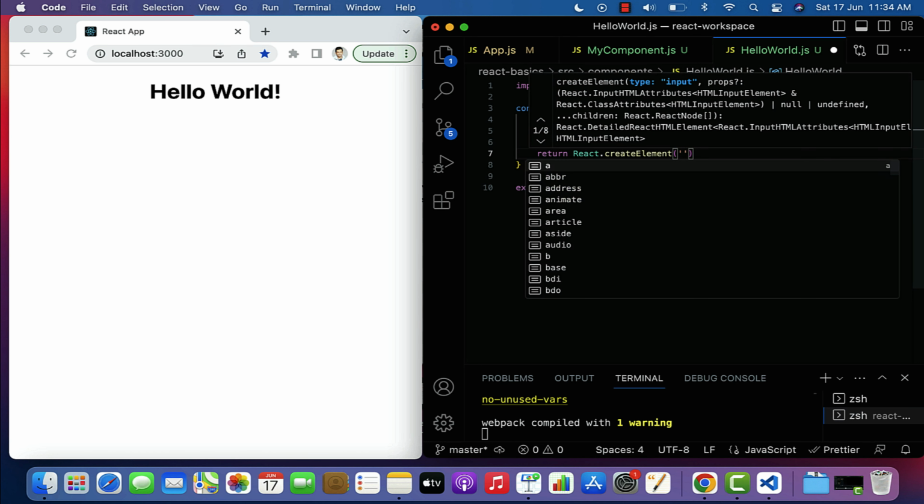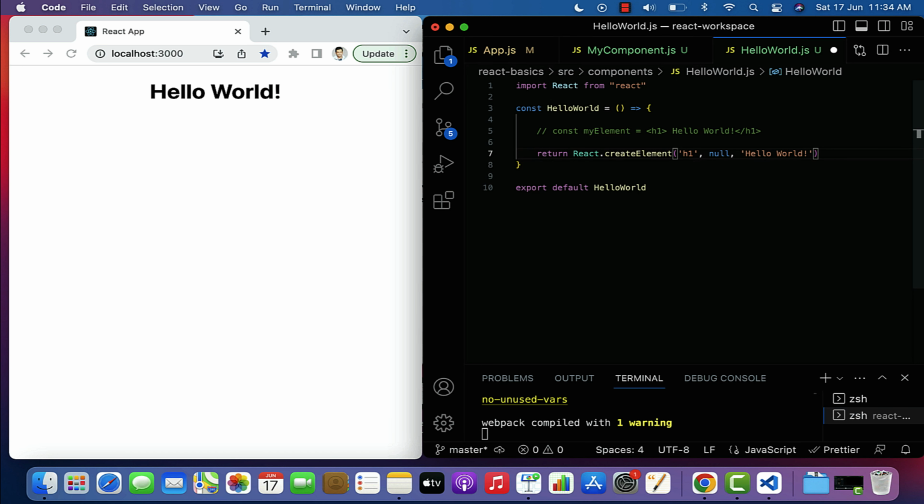Then we need to pass the HTML element tag name. So in our case h1, and then let us pass the second parameter as null, and then the third parameter as the content of this HTML element. So the content is Hello World, and just save this file. And if you take a look at the browser, you can see Hello World is printed.